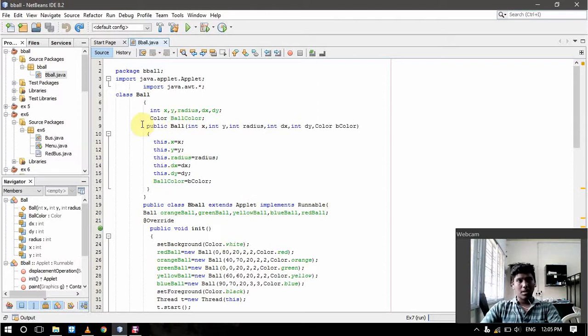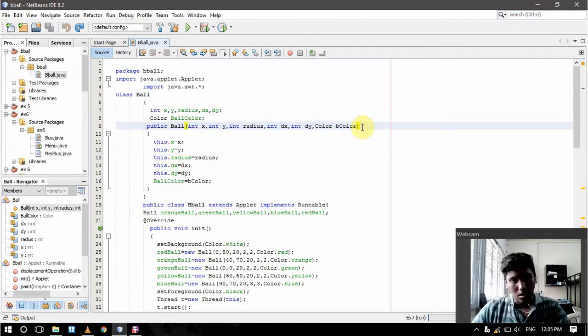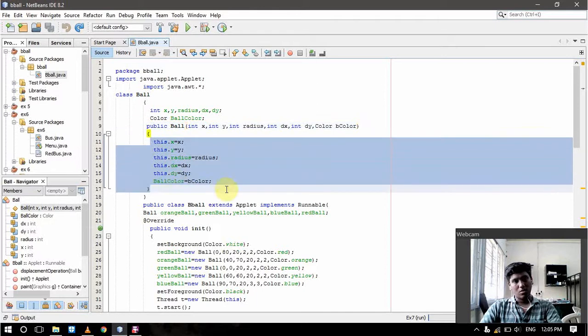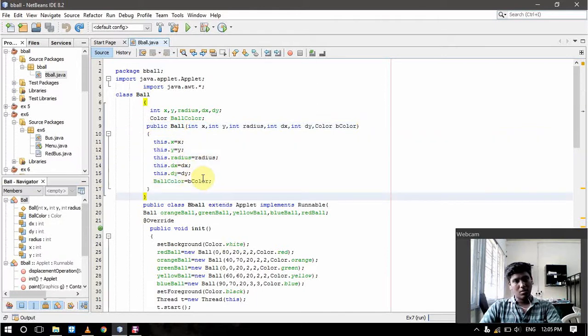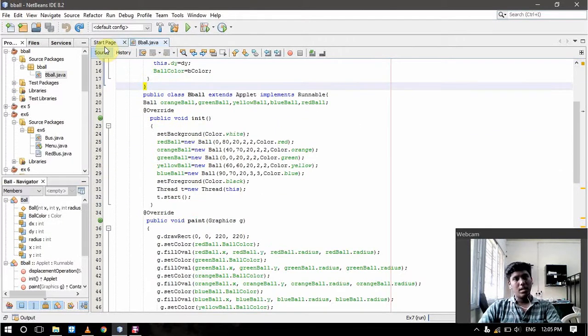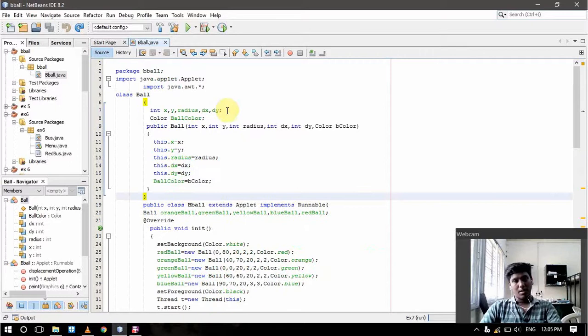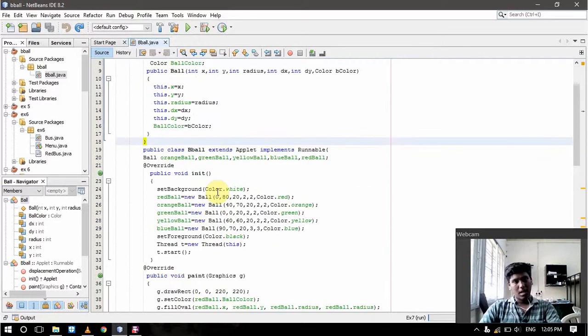So I'm creating a class called Ball, and inside that class I'm passing the arguments x, y, radius, dx, dy, and color, that is the ball color. So I'm initializing the variables x, y, radius, dx, dy, and bcolor. Then I'm creating another class called BBall, and I am extending the applet.